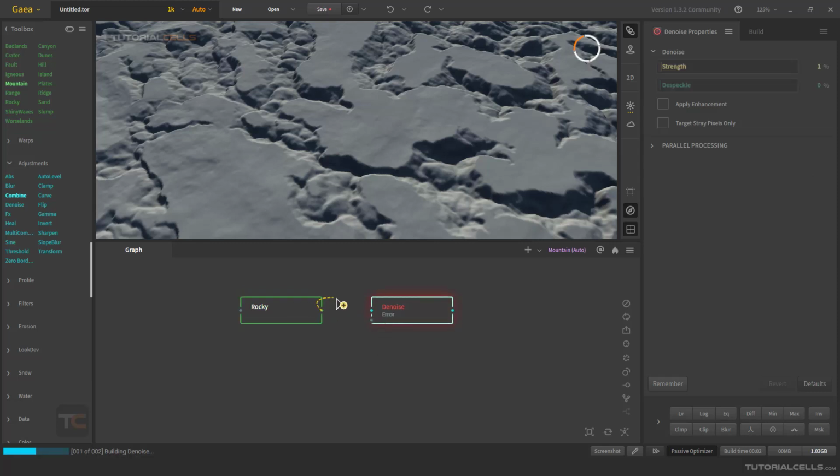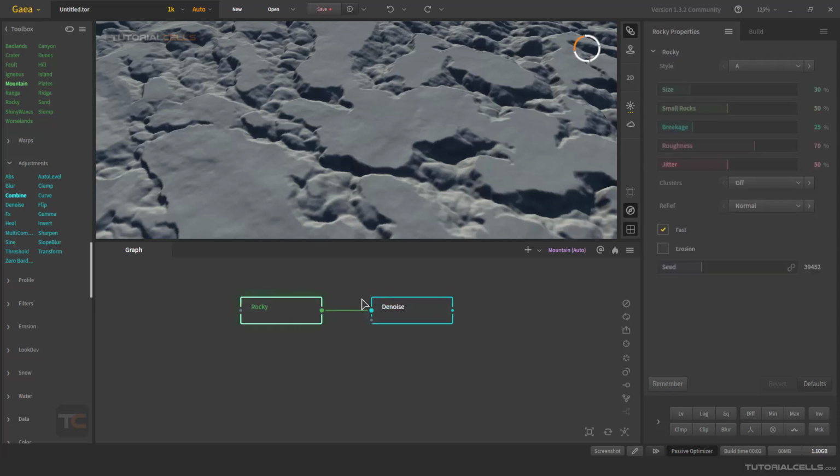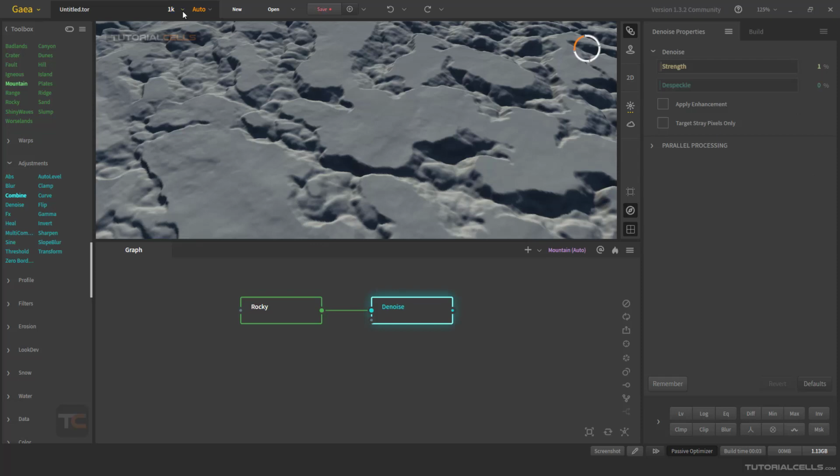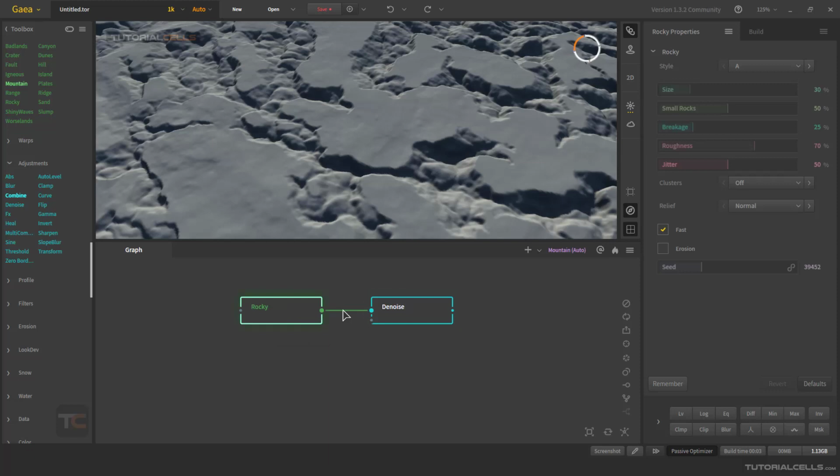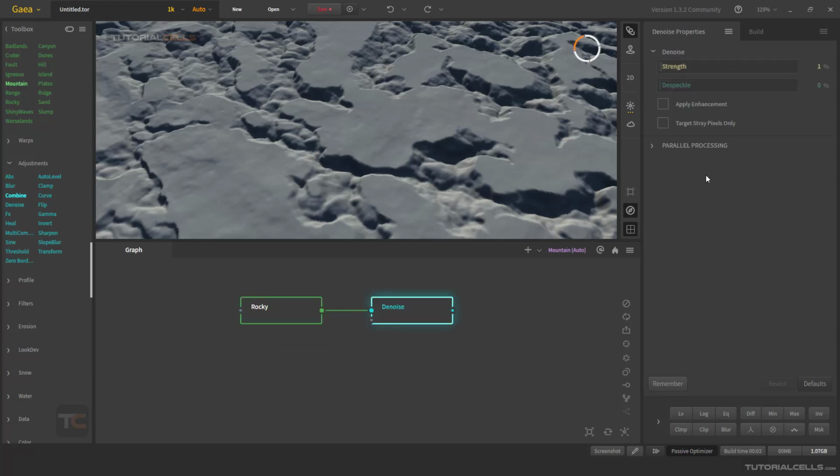You connect the rocky to the noise input, and see. As you can see, look at here. For better seeing the noise, I changed the resolution to the 1K preview. As you can see, it's blurring a small part of the noise. It's very nice. You can change the denoise strength.